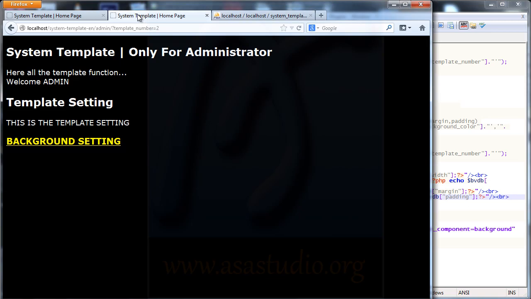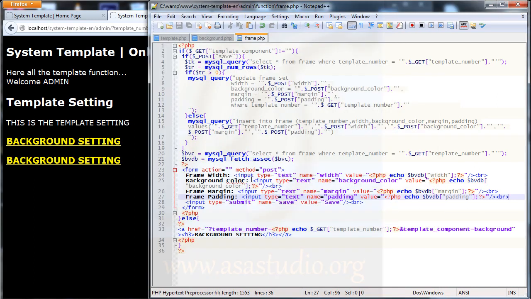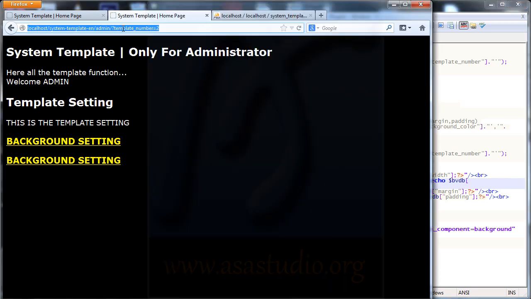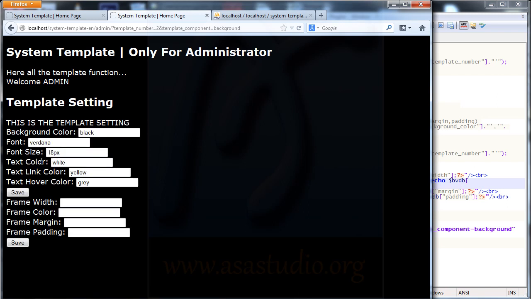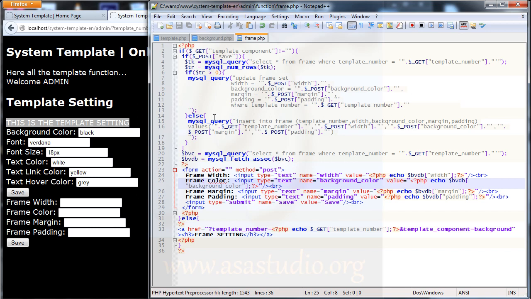And if I reload, now I have background setting. Okay, and in this, okay, I change to frame, and here frame. Frame color. Okay, maybe like this. And save. Reload again. Now I have frame setting and background setting. If I go to frame setting, now I have all setting in background and here frame. I don't need this, and I change value.